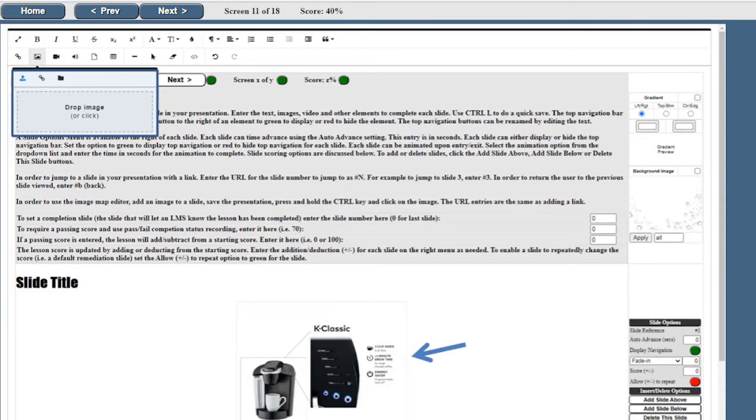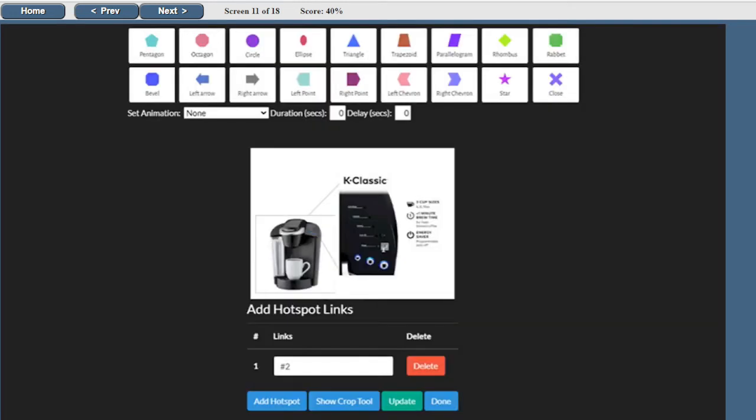Numerous advanced image options are available. To apply advanced image options, save the presentation, press and hold the Control key and click on the image. This is the image map editor. It provides the ability to add hotspot navigation to images.